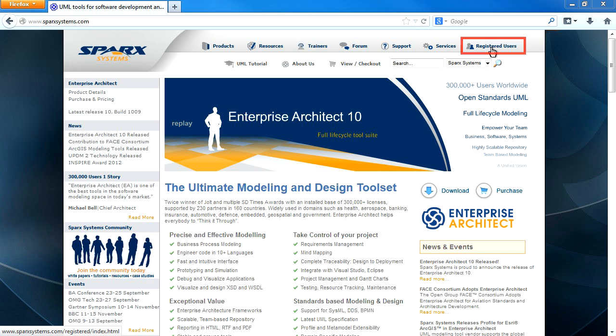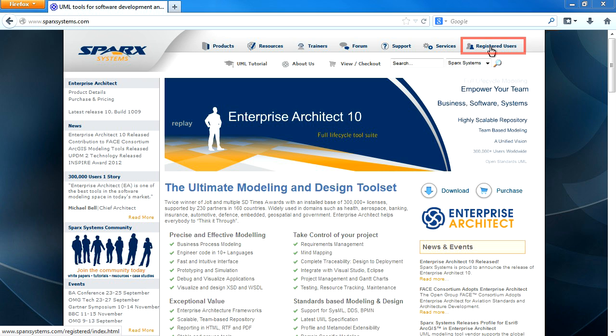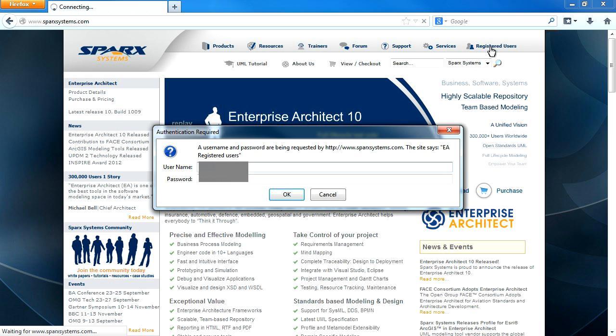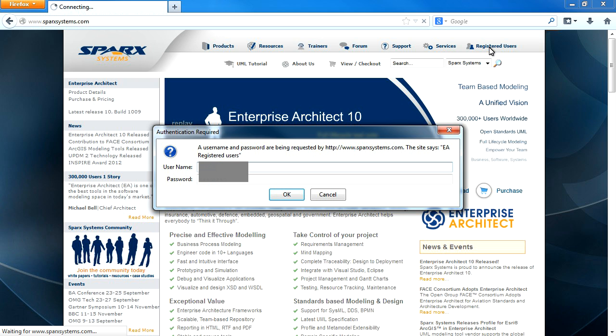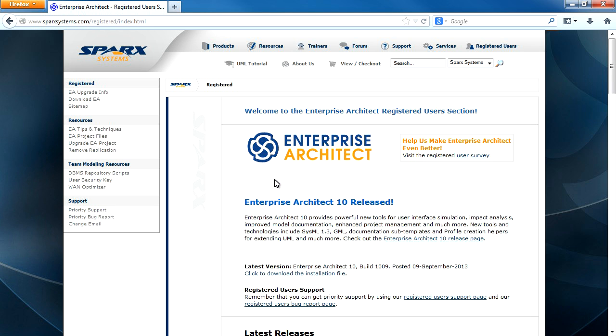Enterprise Architect can be downloaded from the Registered User section of the Sparx Systems website. It's shown here on screen in the top right corner. You will receive your username and password credentials when you purchase Enterprise Architect. You can then use these credentials to access the latest build of Enterprise Architect for 12 months after your purchase date. This helps to ensure that you're always up to date with the latest tools and technologies from Sparx Systems. The Registered Users section contains a link at the top of the page to download the latest build of Enterprise Architect.